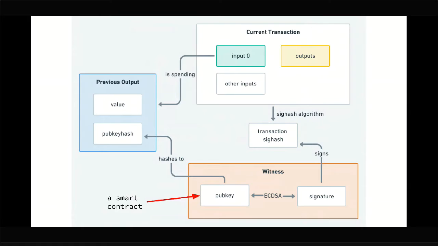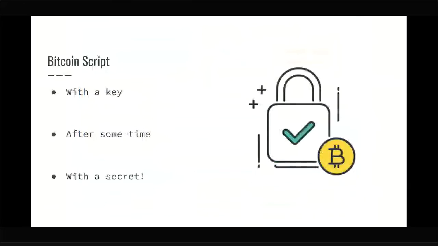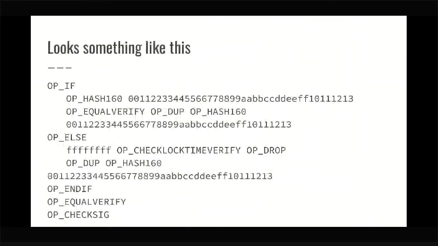These smart contracts are written in Bitcoin script. It's a very simple Forth-based stack language. It's weird and nobody really likes it, but it is what Satoshi wrote, and we're really stuck with it at this point. There's no good reason for script to be what it is. And script kind of looks like this.